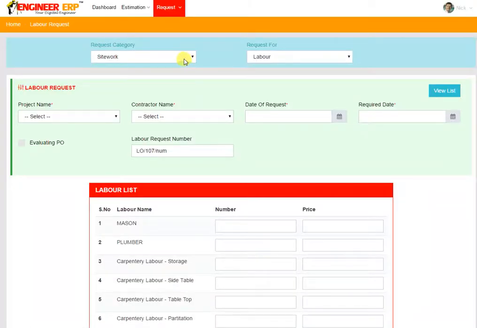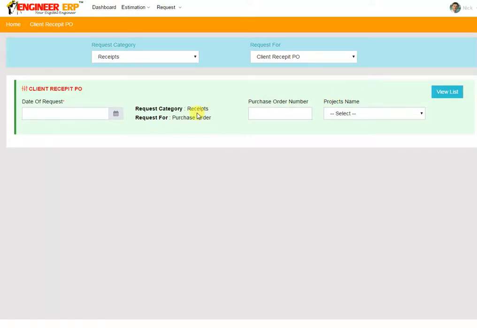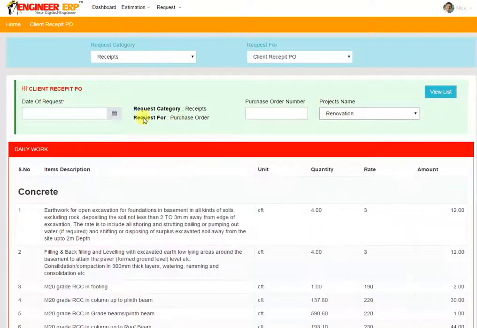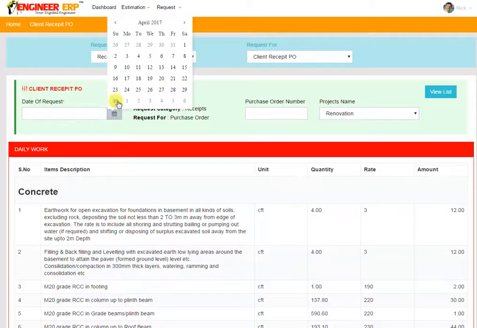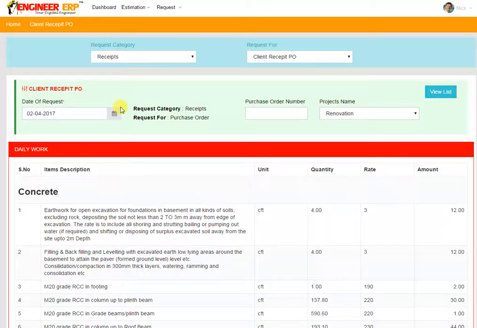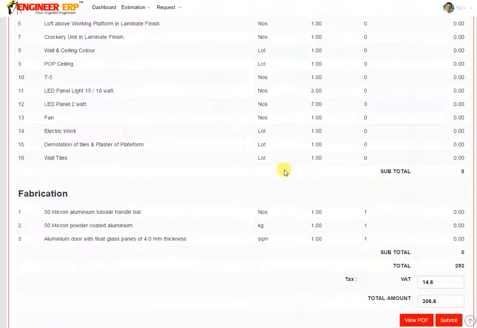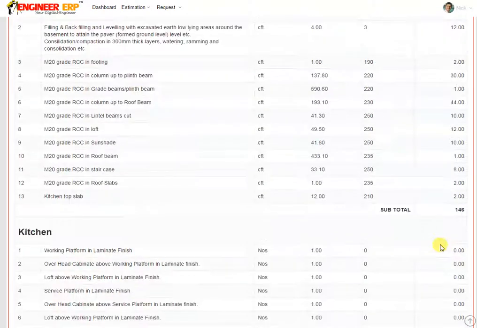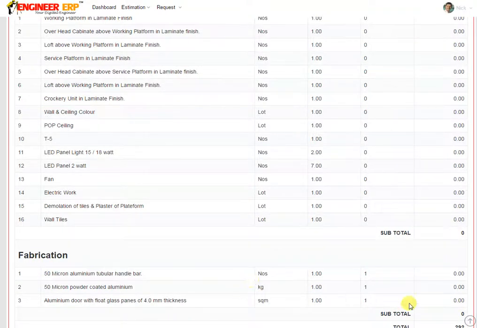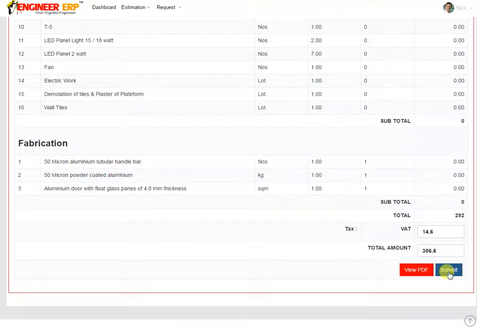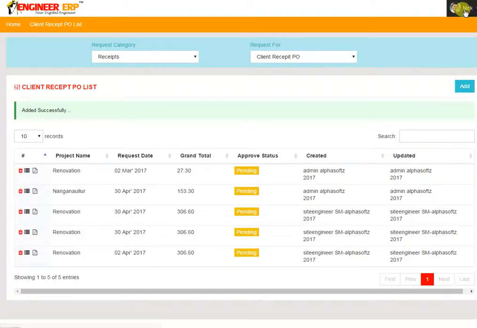Just select a request. And receipts, he has to select the category called receipts. From there he has to select a purchase order, and from there he has to select for which project he has done. So this project he has selected. And the date of request, you can select today's date or something, and he can give a number. And finally he is reviewing. Okay, so you can find the fabrication data has come populated, and now he gives submit. Okay, the request got successfully submitted.